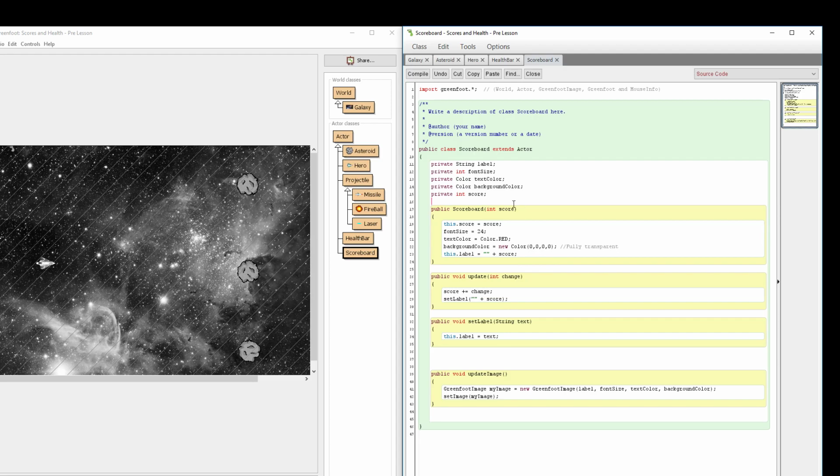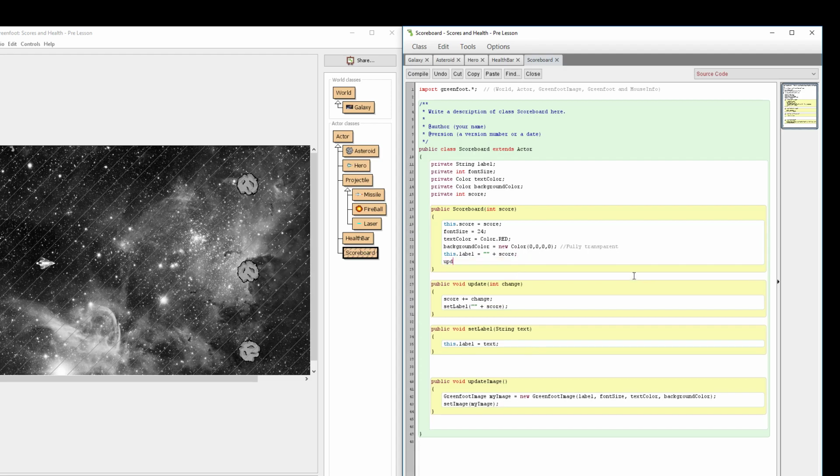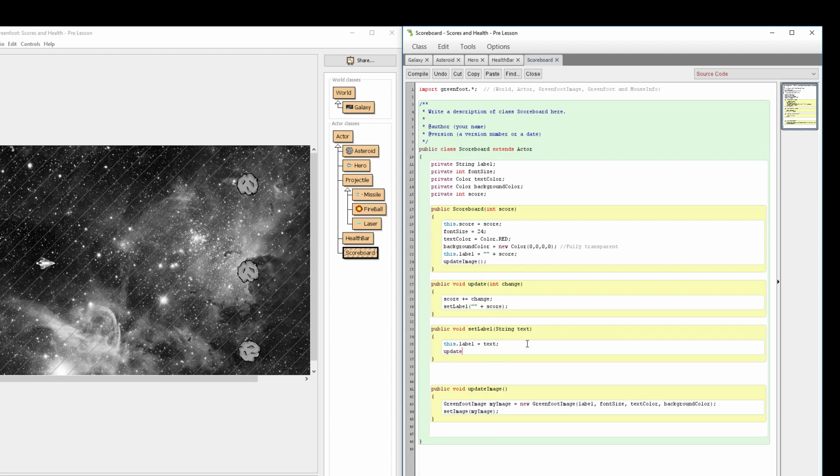In here, we now have something that will update our image for us. We need this method to run anytime new information is added. New information is added when we construct it in the first place. New information is also added when we update and set a label. When the label has been changed, we need to update the image to take that into account.